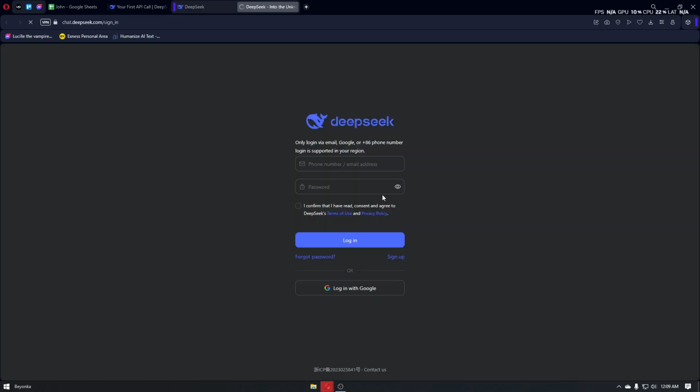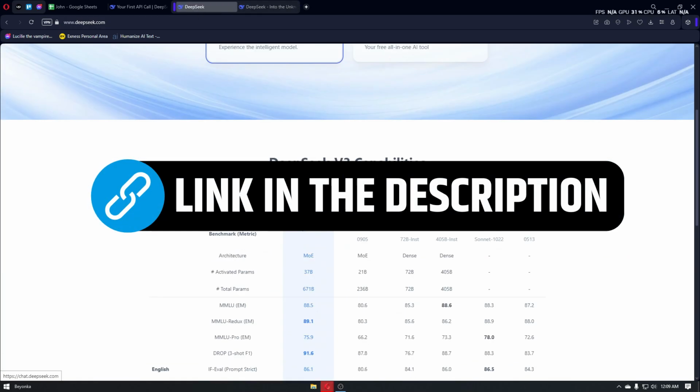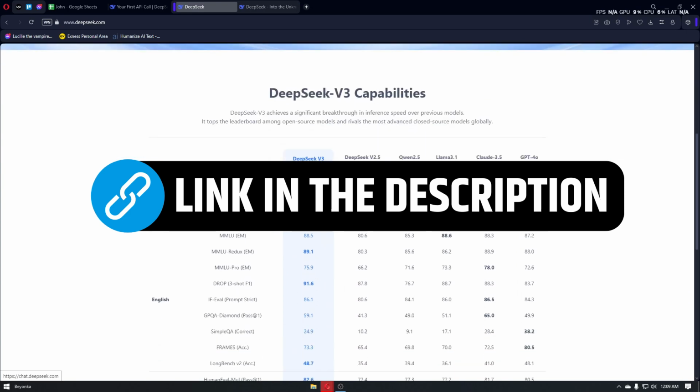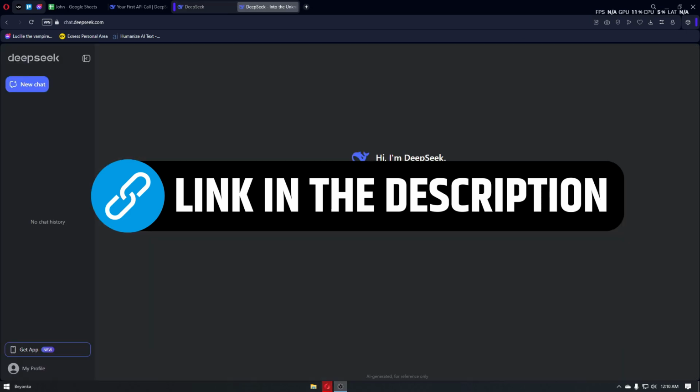From there, it will then take us to this page where we have to sign in using our phone number or password, or we can just use our individual Google accounts. And so before we proceed any further, all of the mentioned tools will be in the description box below, so make sure to check it out.